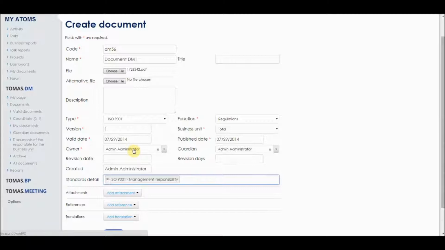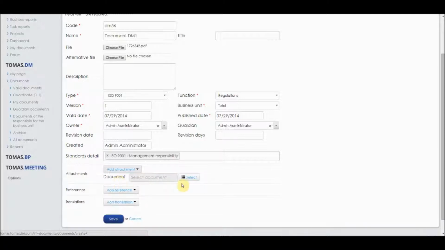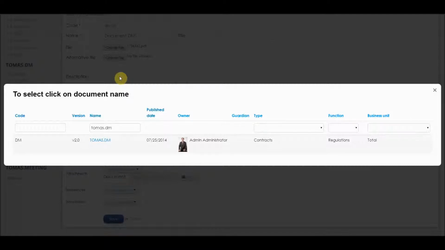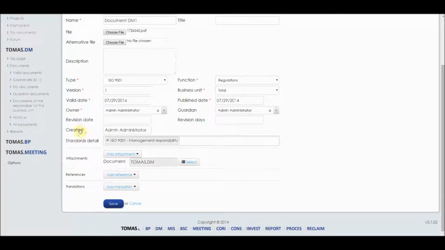And in attachments we can link this document to some other document already in the database. So we select document and then select on the right side, and then we search for Tomas.Dm here, and we click on the blue link to link the document. We can also add references and translations. When we are finished with creating a document, we click on Save at the bottom of the page to save it.